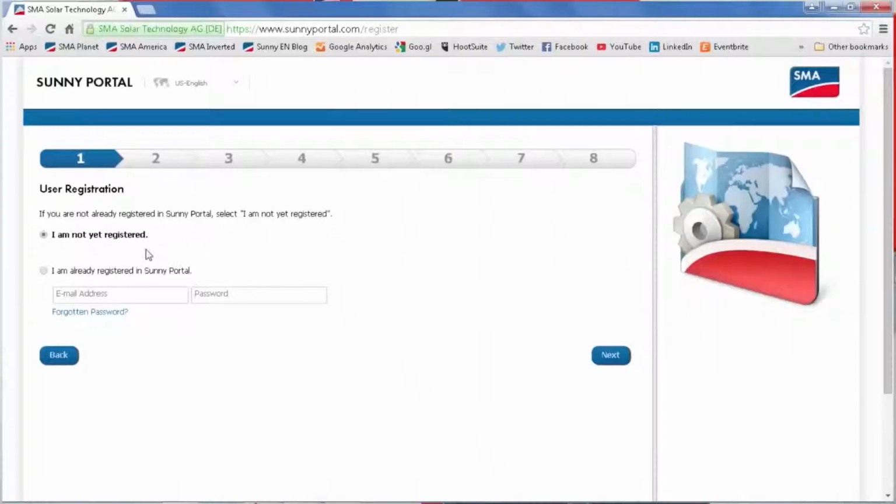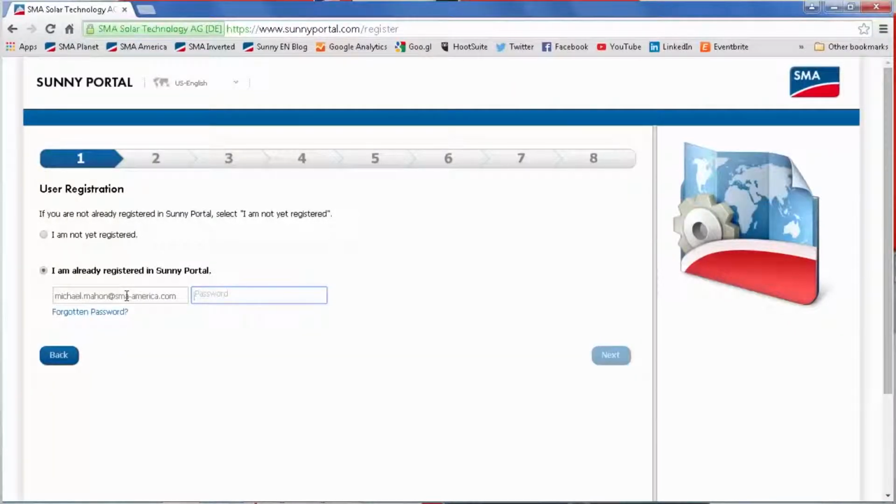For installers and plant managers needing access to multiple systems on a frequent basis, the first step of the WebConnect registration can play a crucial role in easily managing systems from one account. During the first step, here you have the choice to register with Sunny Portal if you are not currently registered. I am, so I will enter my Sunny Portal information. We always recommend that you use one generic email for your company to register all of your plants with the Sunny Portal.